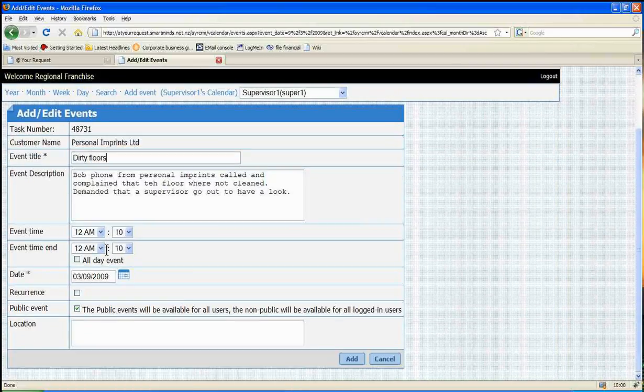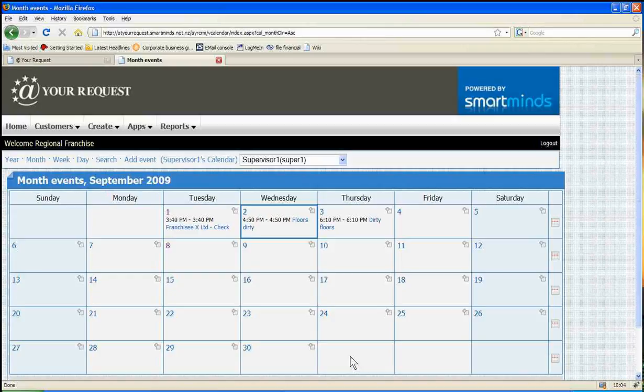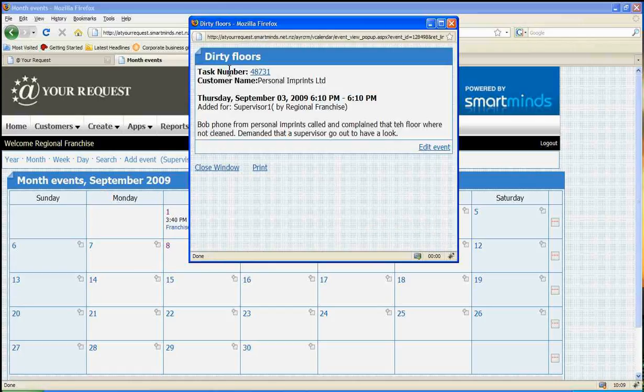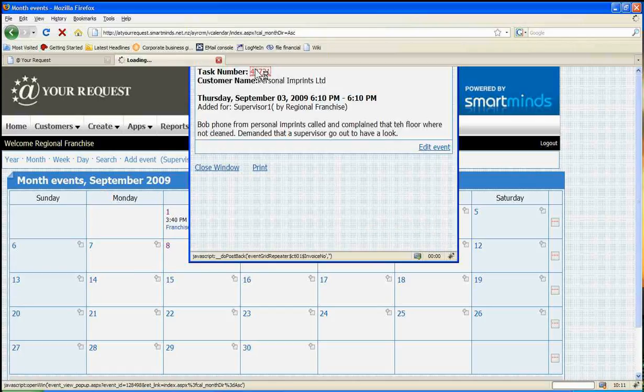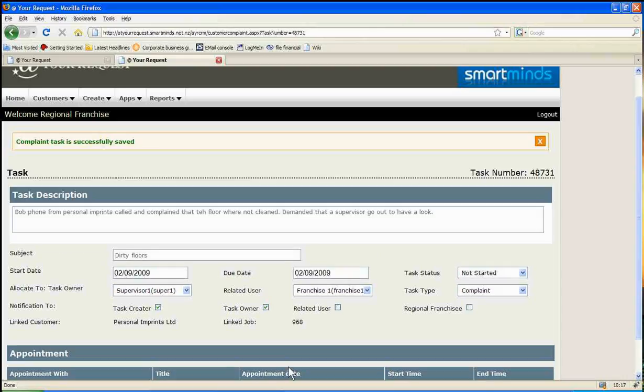Add to calendar, you simply click on that. You can add to a calendar. I'm just going to do this quickly. It's going to bring in all the details, so all you need to do is just change the time and click add, and it will come up there. If you click on this, you can see that there's a link to the task. Bang, you're back. And it also shows that appointment in there.